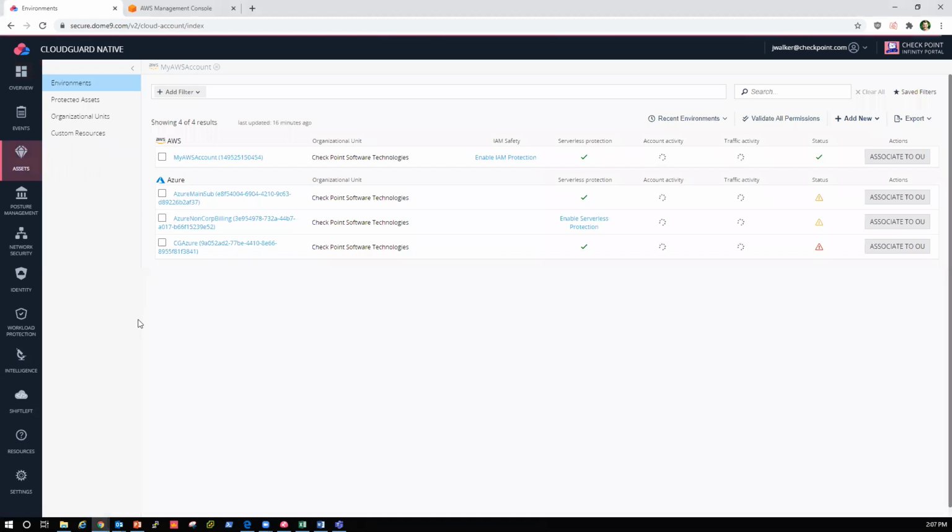And this will open up our environments page where we can see all of our AWS accounts, Azure subscriptions, GCP projects, and possibly Kubernetes clusters as well. In this demo, we're going to be focusing on AWS and enabling traffic activity. So you can see on the right-hand side here, I have the green check mark since mine's already activated, but I'm going to walk you through the steps on how to do this from scratch.